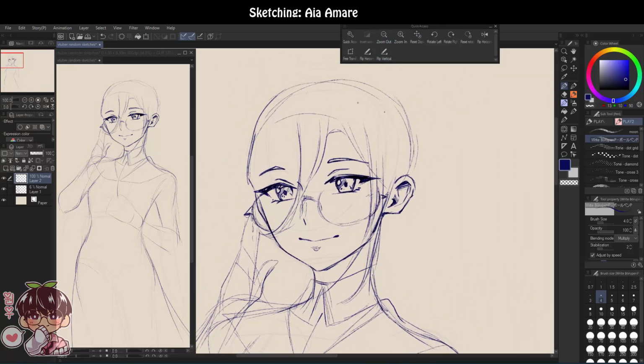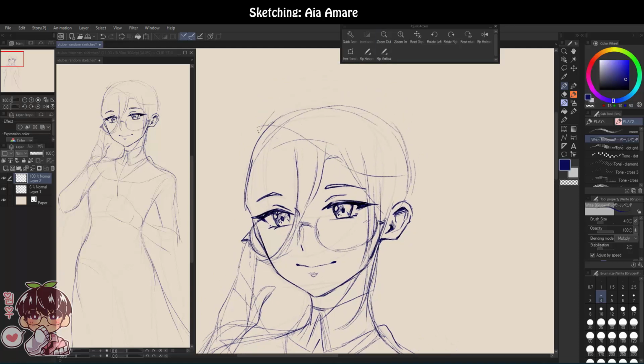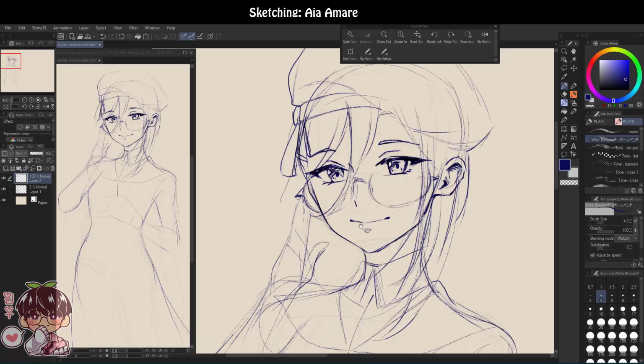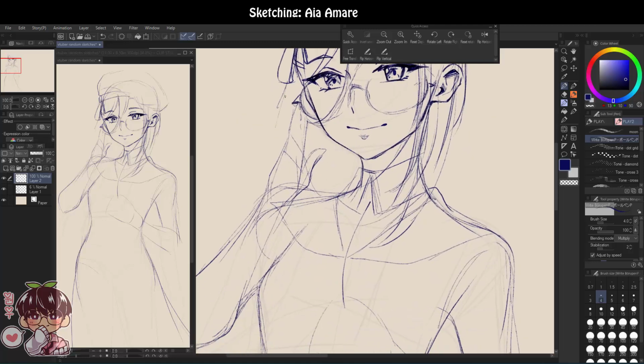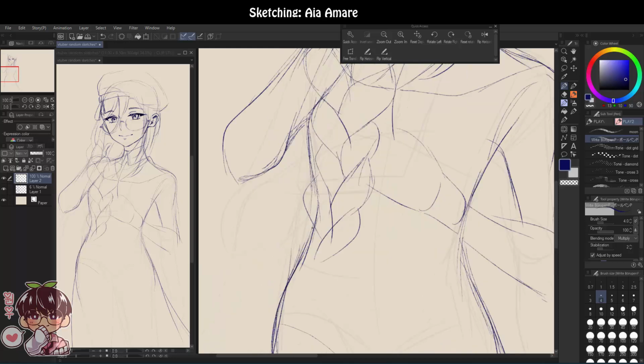So I'm gonna keep things a little bit rough first, and then we can get into cleaning it up. It's just similar to how I did my other album sketching session, where we can kind of refine things a little bit more afterwards. Let's throw in her gigantic braid. Braids I find are usually a pain to sketch out.